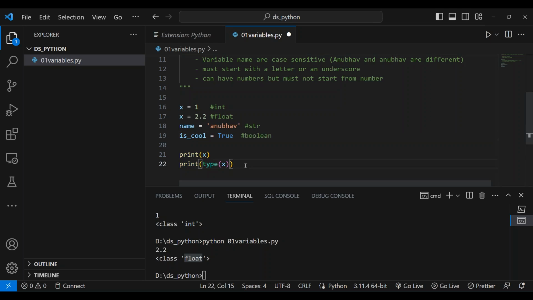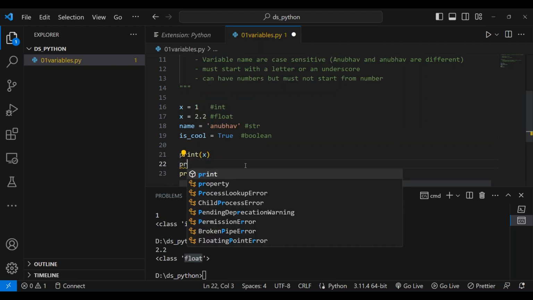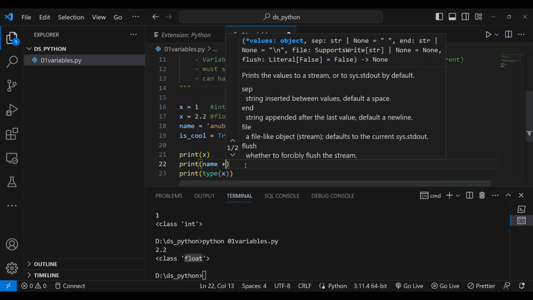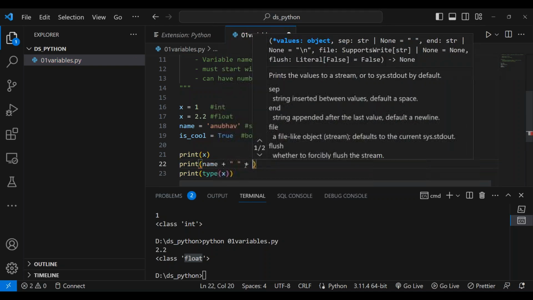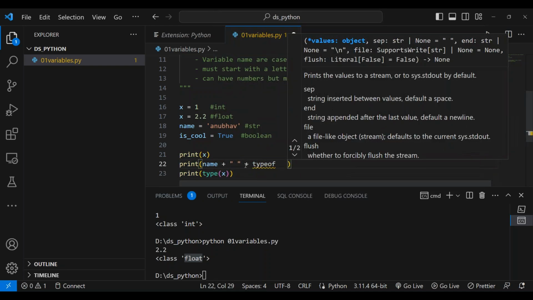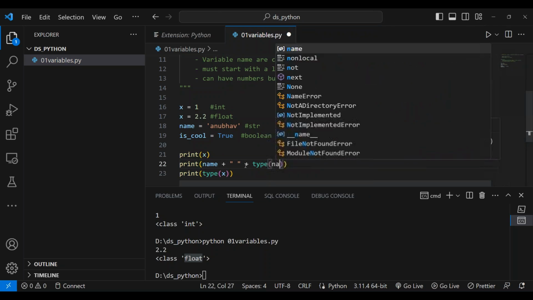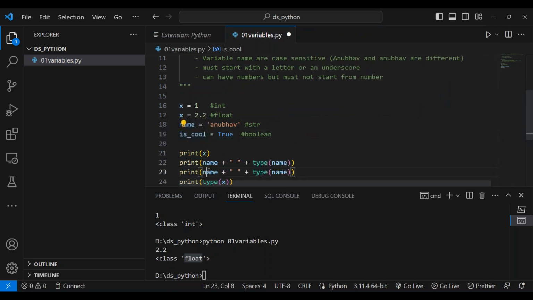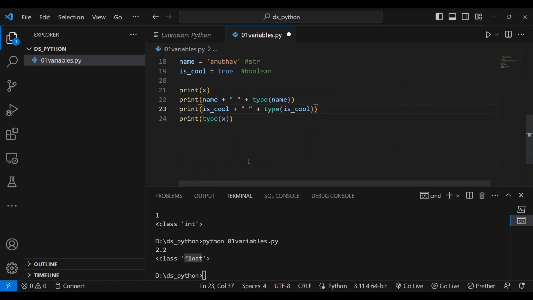Now let me print that. So I say print name, I'll concatenate type of name. I'll also print is_cool and type of is_cool. So this is how you can concatenate. It will print the value and its data type.